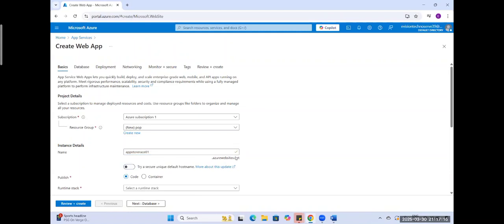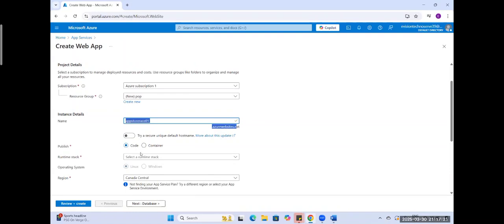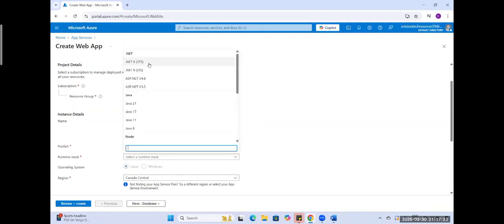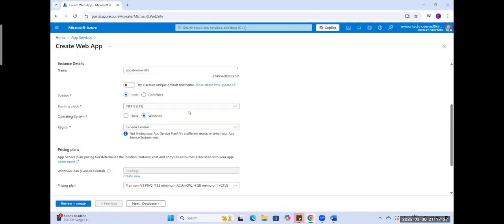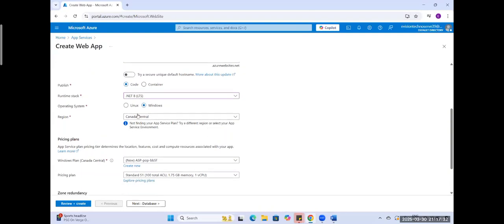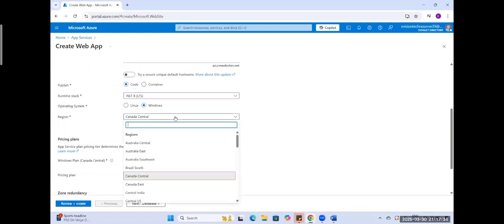Then I will turn it off. I want to use this URL. So this name is available. I will publish from the code. Runtime stack, you can choose anything. I will go with .NET 8 LTS. Then the operating system would be Windows. Region, I will go with UK South.